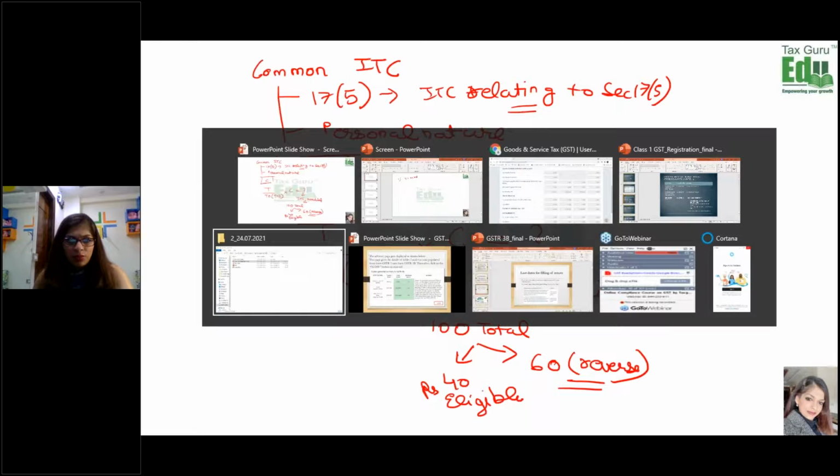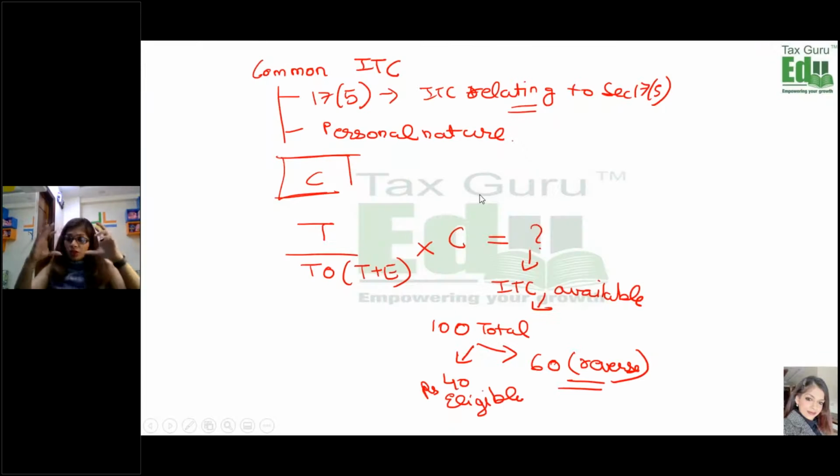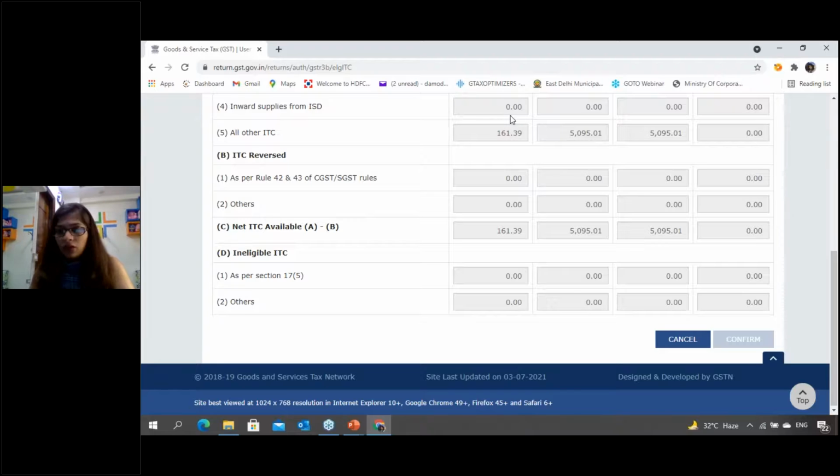Where is my 3B? Here. How am I going to mention it? So what will happen? All other ITC, all the ITC will come here, because my total ITC, not the common, the total ITC, the big chunk is going to come through 2B. 2B is not that qualified or mature that it can determine that this person is rendering both exempt and taxable supplies, so let me reduce it. No, it will give me the total 100 figure here. All other ITC, I'll get the figure.